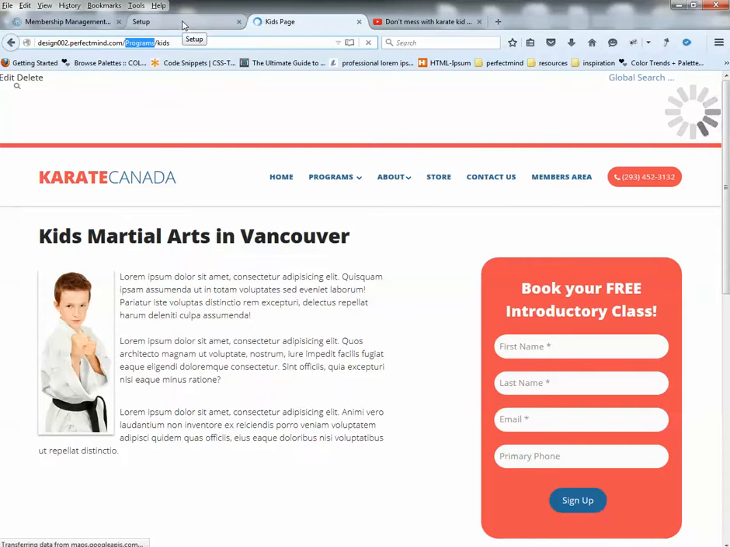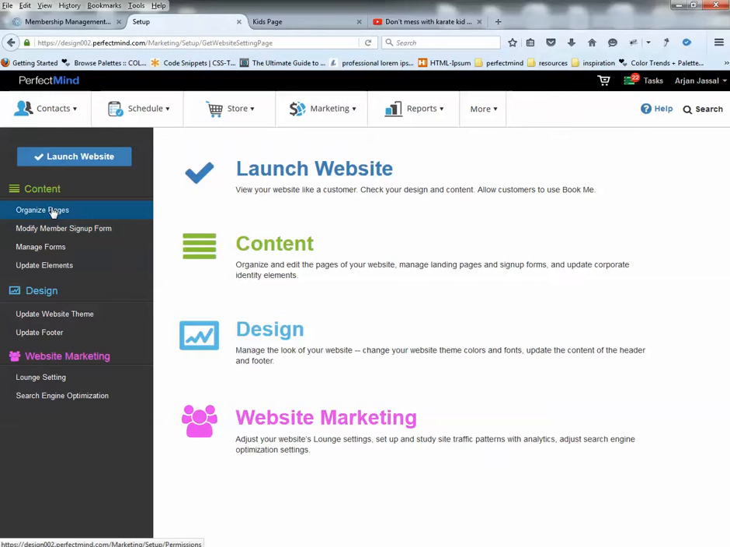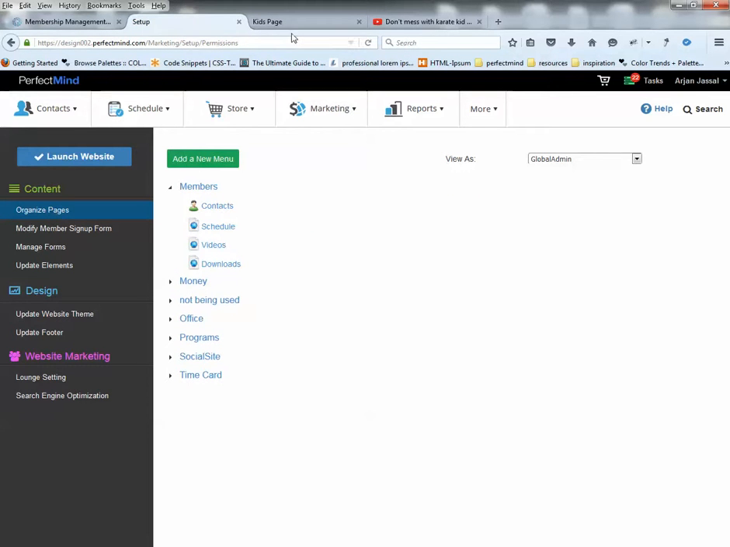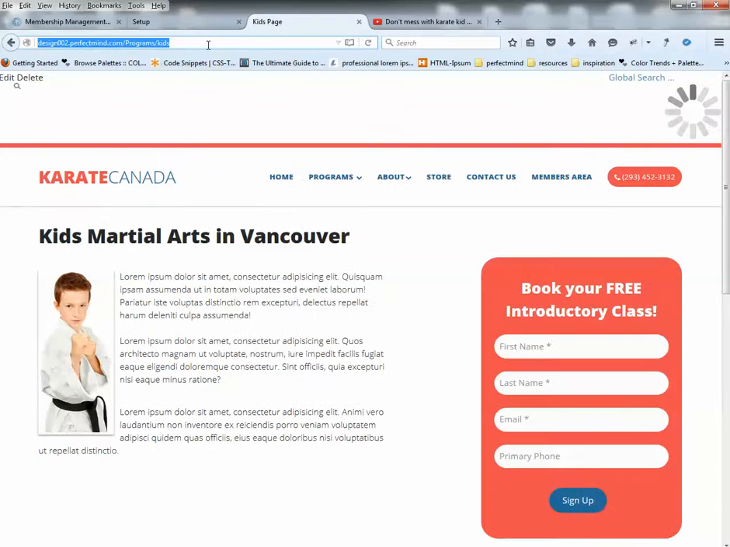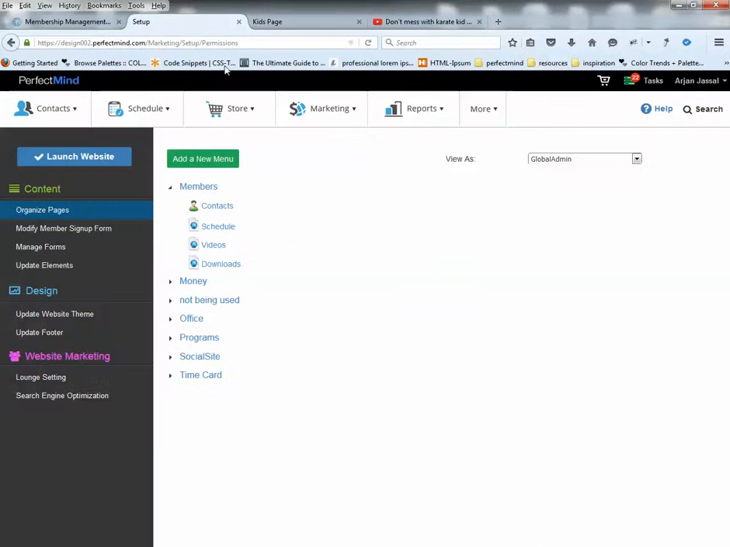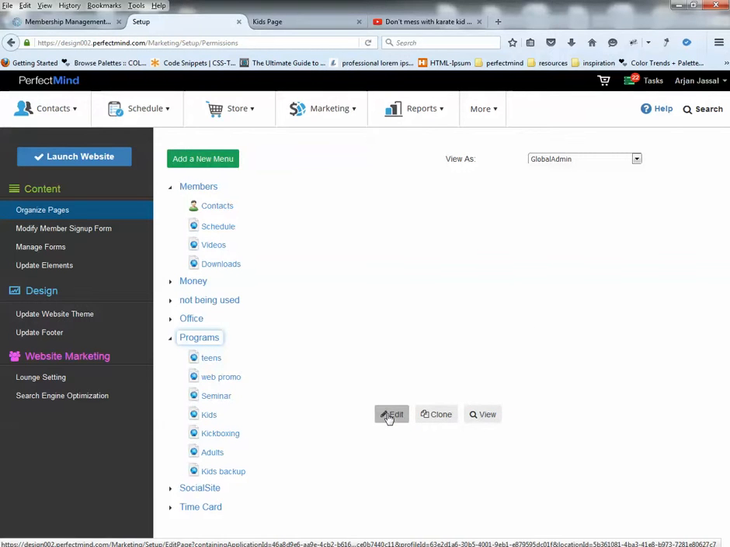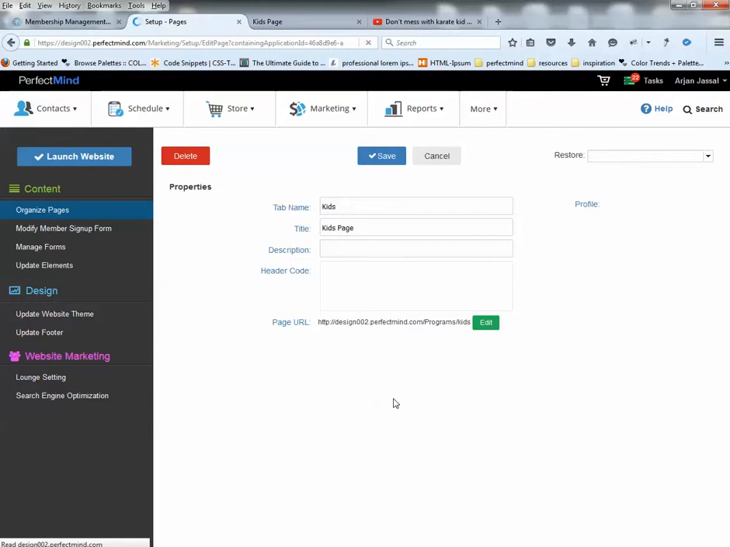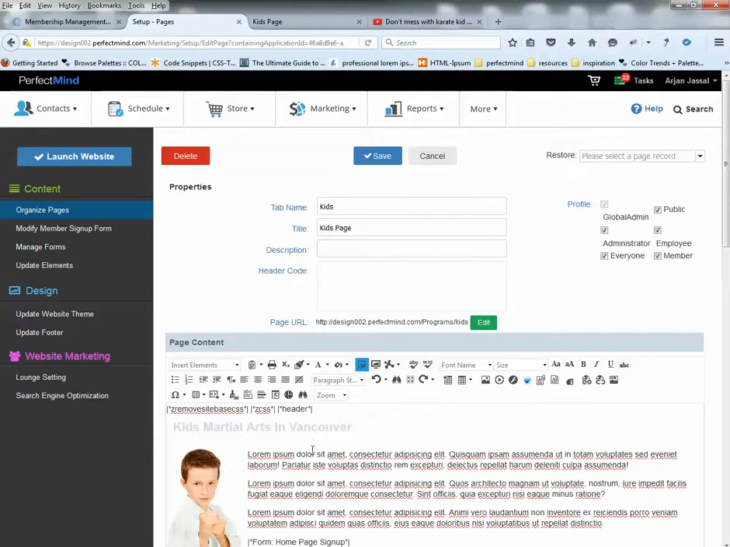So if I go into setup, I'm going to go to organize pages. Because I know that my page is in the programs app suite, I'm going to look for programs. Here it is, and now you can see that kids is the page. I'm going to click edit because I want to edit the actual page. And now, as you can see, my web page is in edit mode.